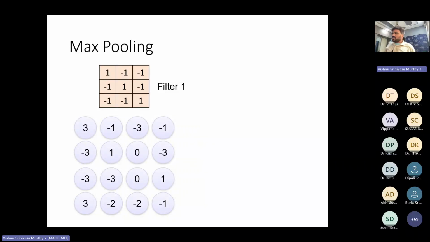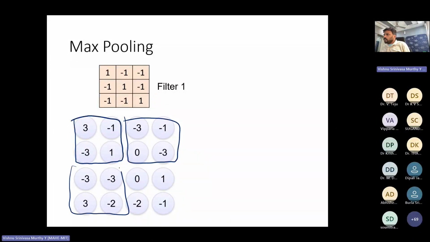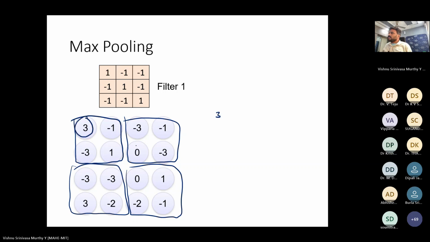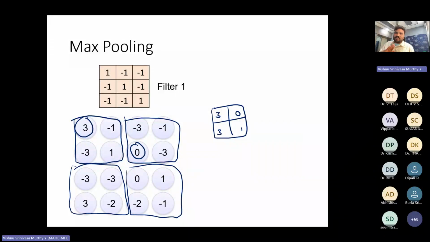Then I will take sub windows of 2 by 2 if it is a pooling of size 2 by 2. Then 2 by 2, 2 by 2, 2 by 2, 2 by 2 I will take. Then I will take the max pooling. Maximum of this window 3, maximum of this window 3, 0, maximum of this window 3, maximum of this window 1. That means this matrix will be converted to 3, 0, 3, 1.